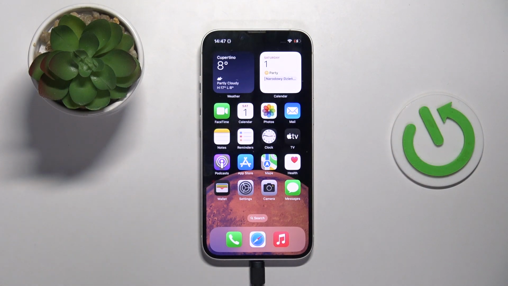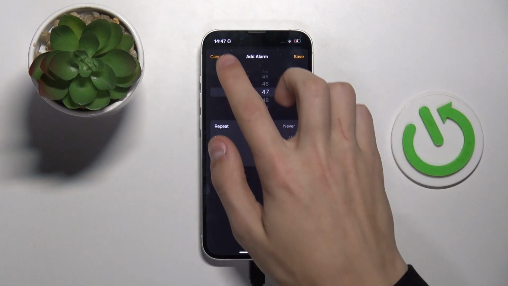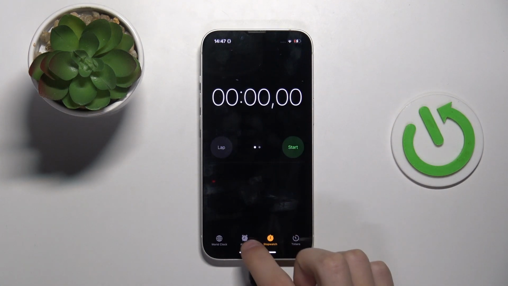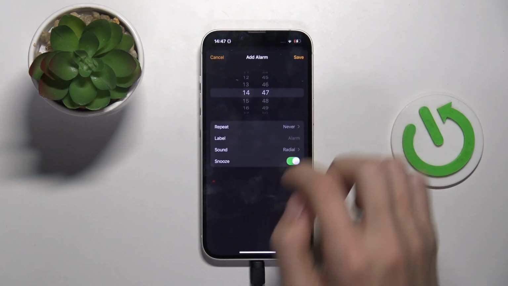So the first thing we're going to do is open up the Clock app, and then we're going to click on the Alarm section and click on the plus icon on the top right here.